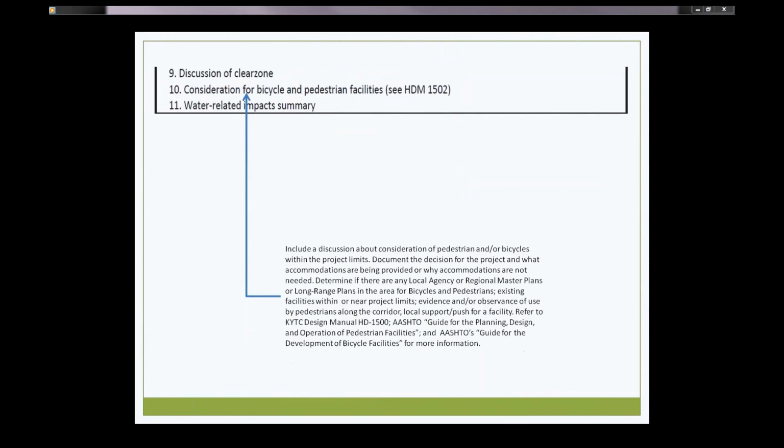Consideration for bicycle and pedestrian facilities. Include a discussion about consideration of pedestrians and/or bicycles within the project limits. Document the decision for the project and what accommodations are being provided or why accommodations are not needed. Determine if there are any local agency, regional master plans, or long-range plans in the area for bicycles and pedestrians.